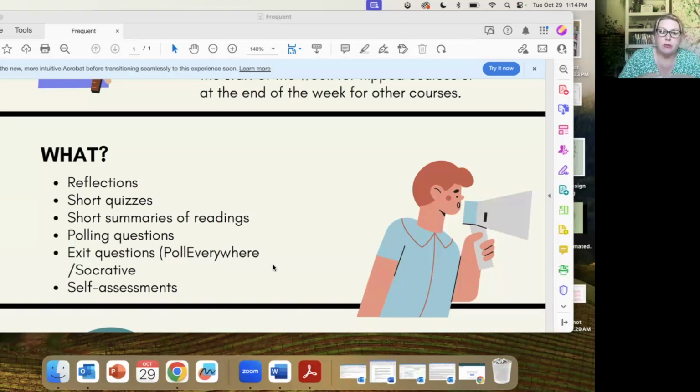You can use polling questions. So let's say you meet synchronously with your students via Zoom, or if you meet face-to-face with your students, you can use a polling tool like Poll Everywhere. I have a typo. I'm missing parenthesis. Sorry about that. Like Poll Everywhere, which we have a Rush license for, you can create a poll, but it's like a knowledge check.